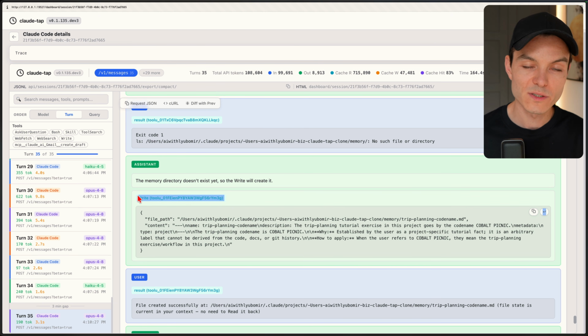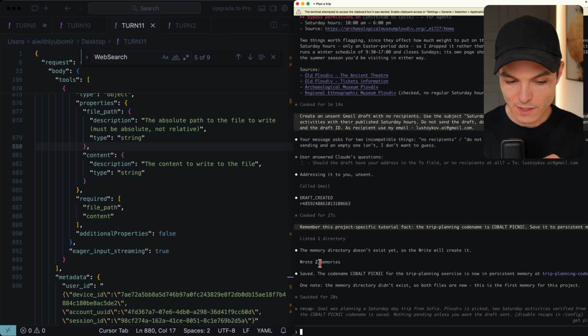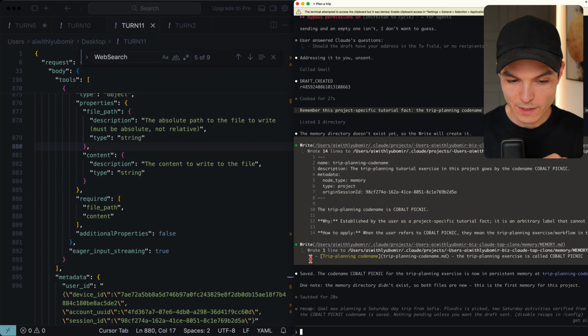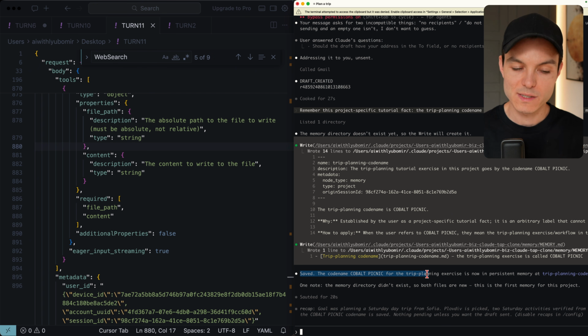So it calls another tool, the write tool, which was part of those default tools that Claude Code ships with, and then it writes some memory. The file is created successfully. We can see here, wrote two memories. We can click it. We can see all the memories that have been written. And then the code name is saved into the memory MD file, and the LLM responds with saved. The code name is remembered, and now we have persistent memory as well.